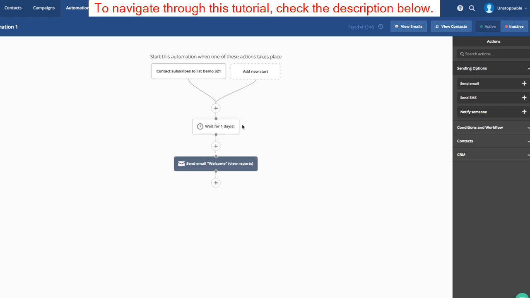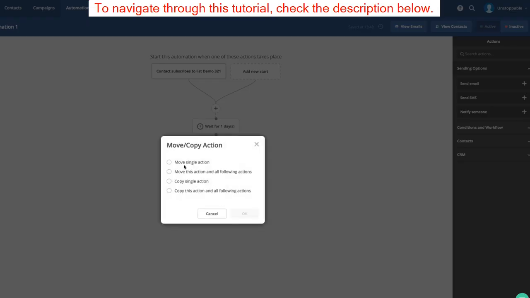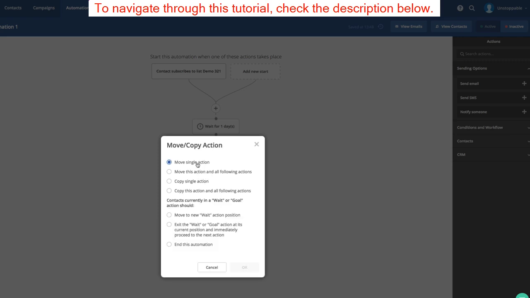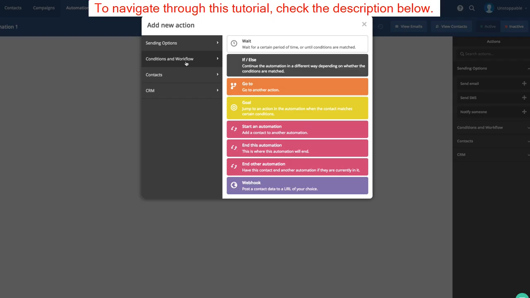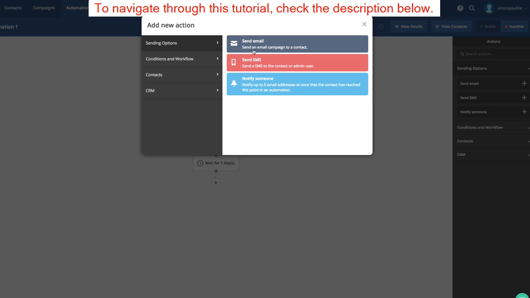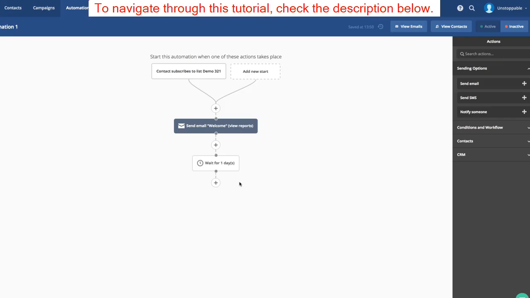But what you can do is drag and drop it to the next section and move single action right here. And since I have no contacts here, these options don't really matter. So now it's moved on to wait for 1 day. And if I want to send another message 1 day later, I can click on the plus icon and repeat the same steps.